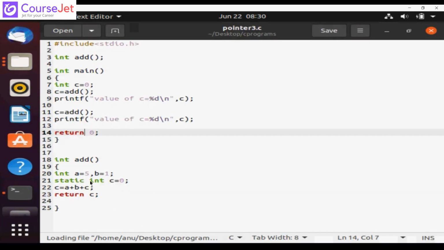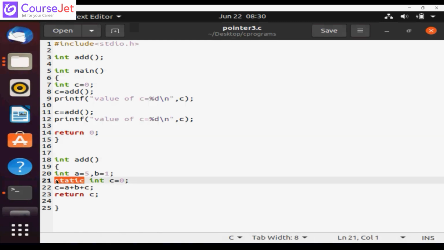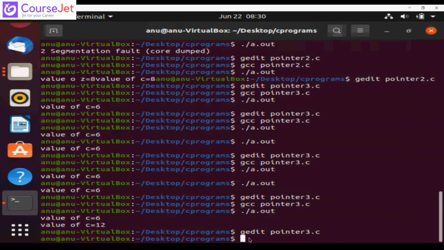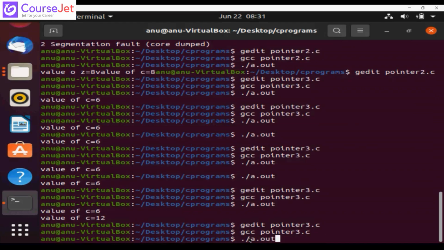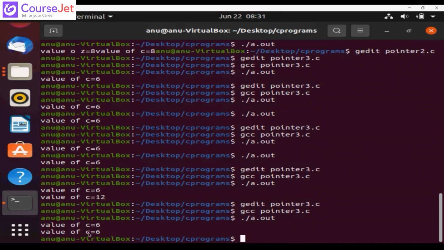Why it is 12 is because we have written the keyword static. We will remove this static keyword and execute it once again, calling it 2 times. Then you can see it should show the c value 2 times. The c value is 6 only. Here the c value is 6, whereas before the c value was 12.